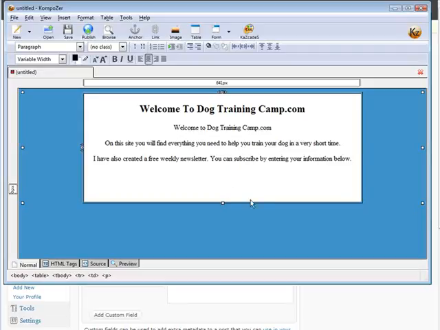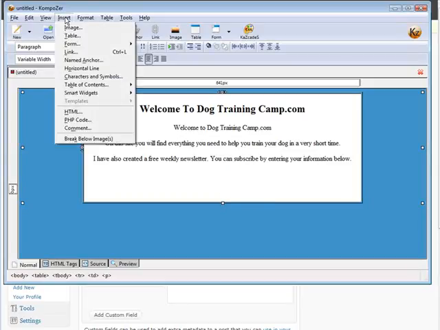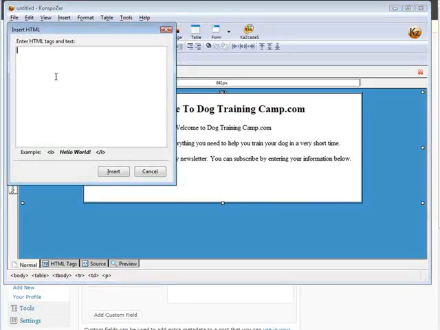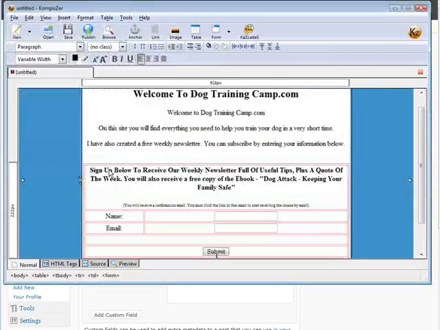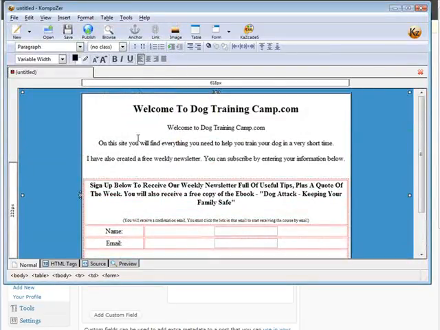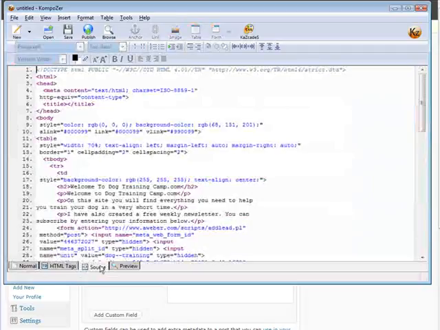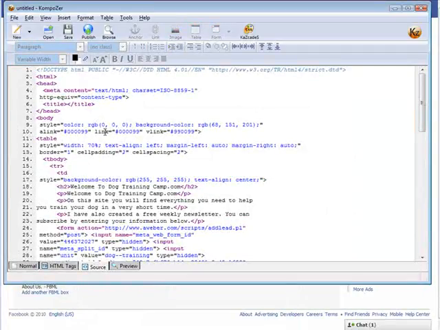Go back in here, and then what we do is we insert HTML and just paste our code right in there. Alright, now what we can do is just go to source. Now what you want to do is copy everything underneath the body tag here.